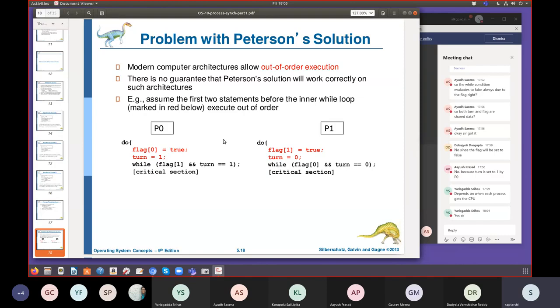So let's demonstrate that. So this is the code for P0, not the full thing, but a part. And this is the code for P1. See these two statements which are marked in red. Assume that they are executed out of order. That means turn equal to 1 gets executed before flag 0 equal to true, and turn equal to 0 gets executed before flag 1 equal to true. Assume that this happens due to out of order execution. In that case, what can happen? Let's see.